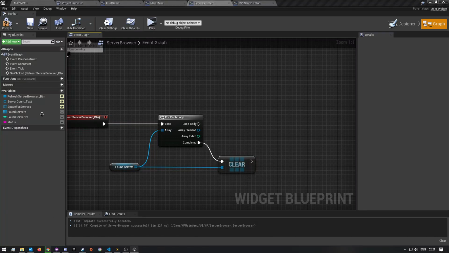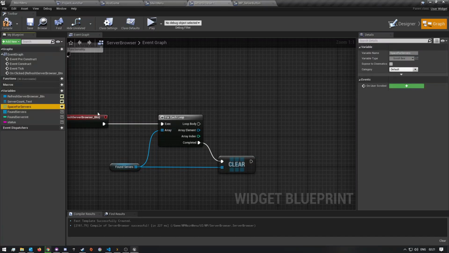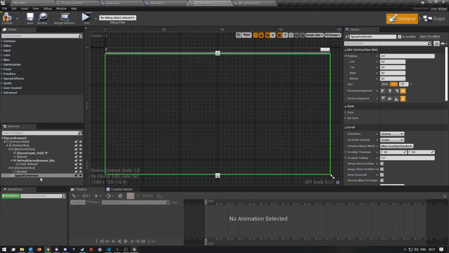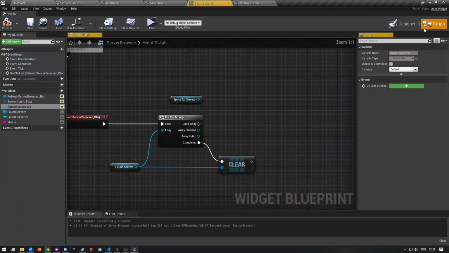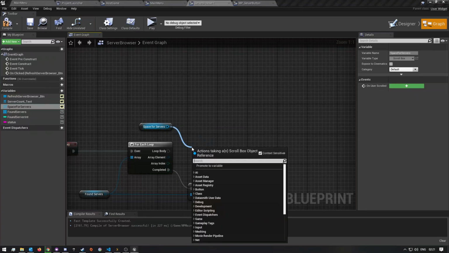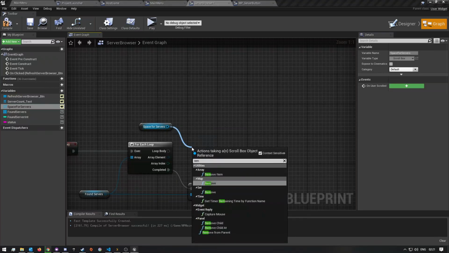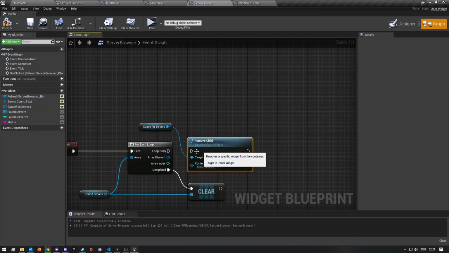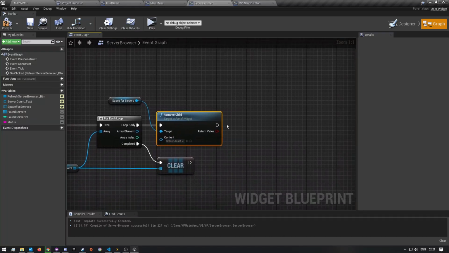And then we're also going to take our space for servers. If you don't have it here, just make sure the scroll box that you add and name space for servers has is variable enabled. Then off here we want to drag off and say remove child, and connect it up like so, and I will add the content on later.